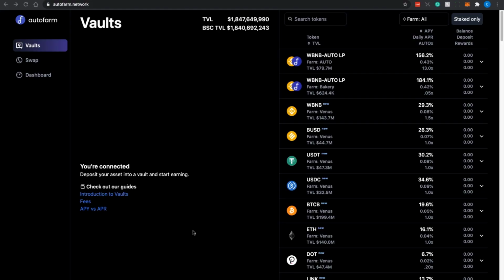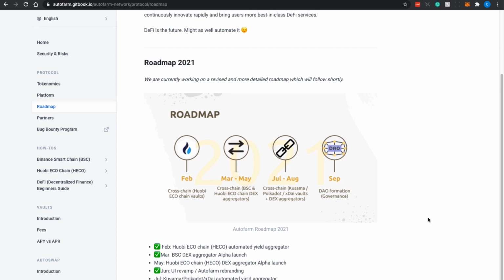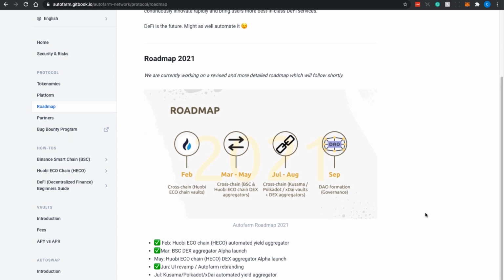Currently, we are at the AutoFarm main application. Before we look at what are the new updates here, let us go to their blog or their documentation. Right now, we are at the documentation which is showing their roadmap. Let us track their progress so far.